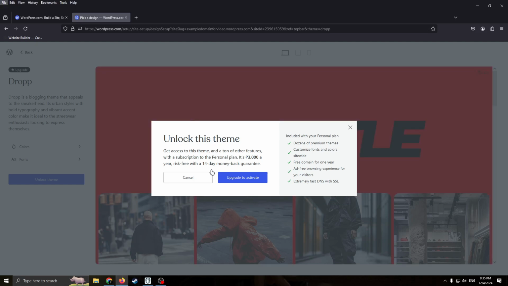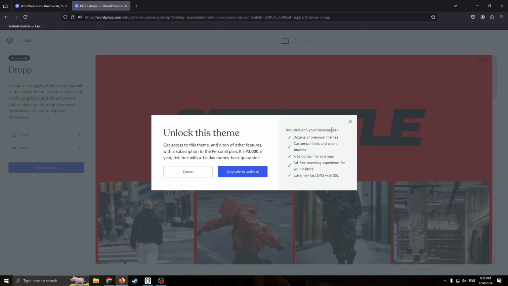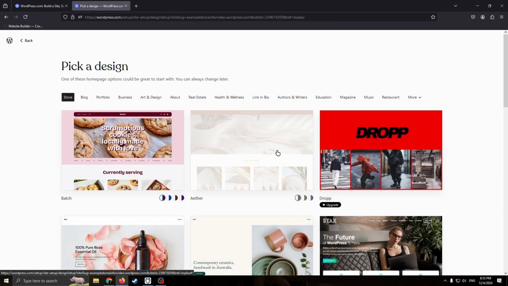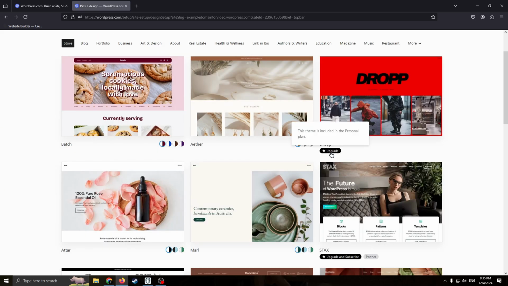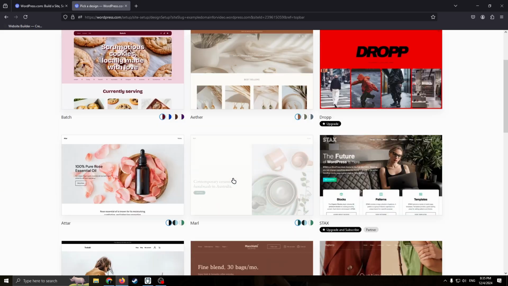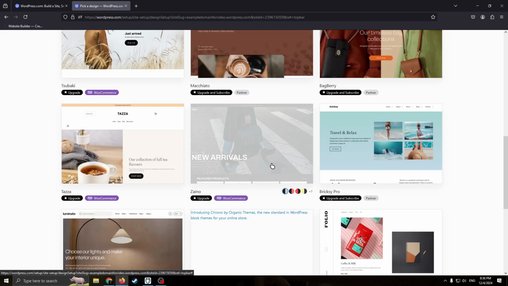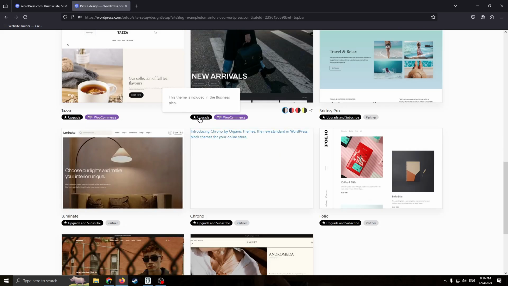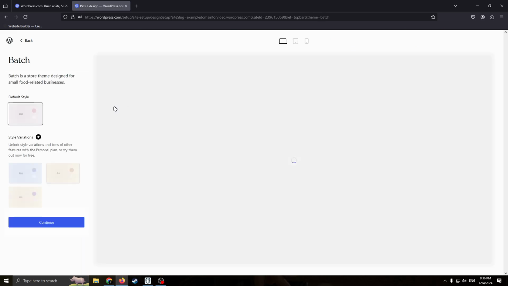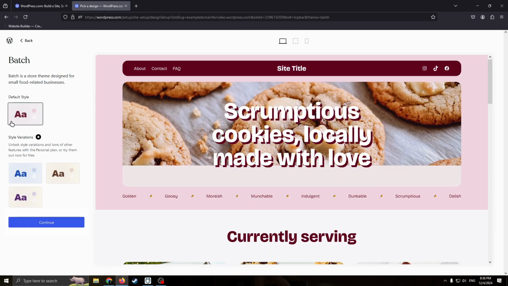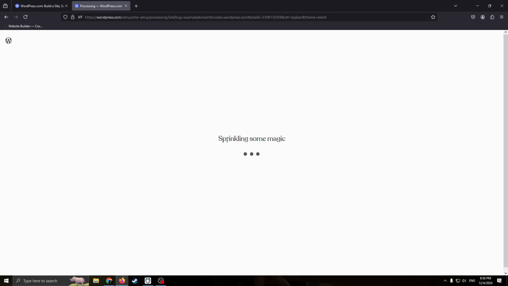And as you can see, to unlock this theme, you'll need to upgrade your account. So let's choose another one. You can see upgrade. This theme is included in the personal plan. Personal is the cheapest plan, by the way. So my mistake, I didn't see this. Let's pick this one, doesn't really matter, as I already said. Continue.